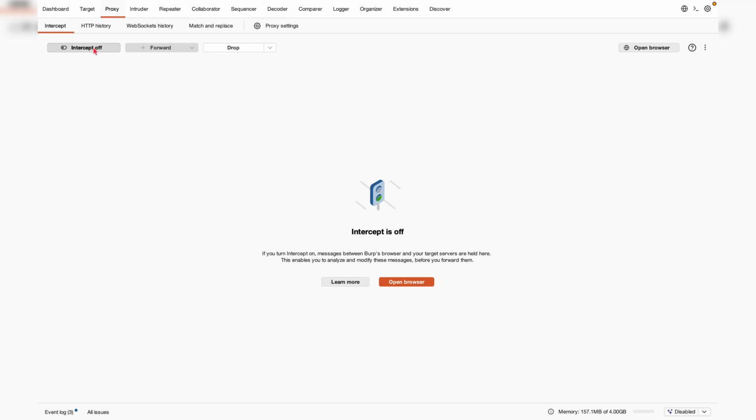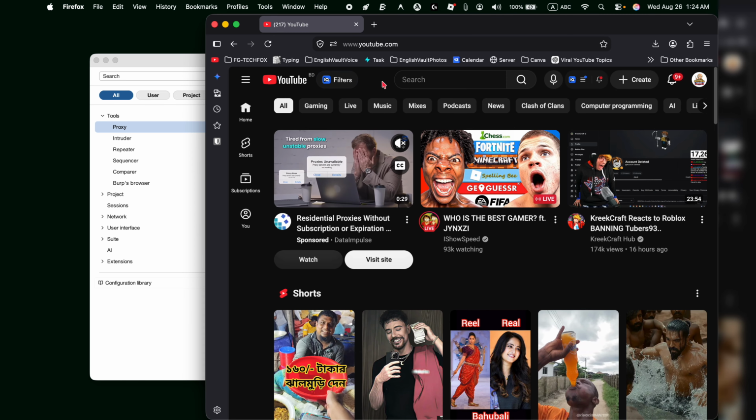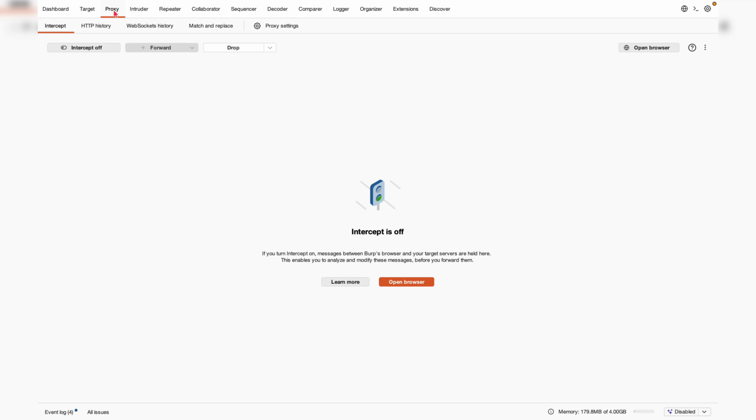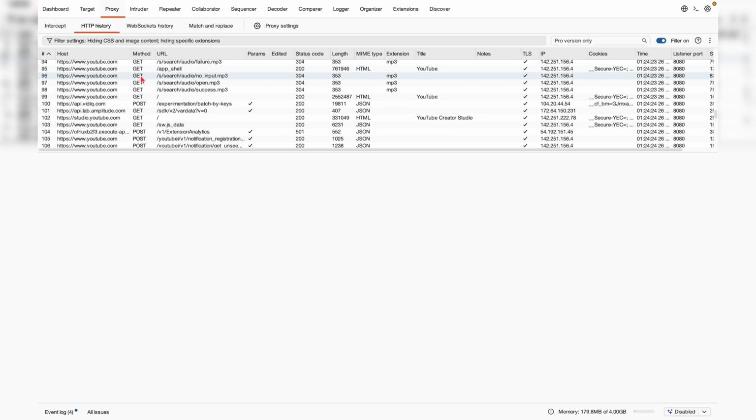Now, make sure intercept is turned off in Burp Suite, then open an HTTPS website in Firefox. If the website loads normally without a certificate warning, the setup is working correctly. To confirm that Burp Suite is receiving the traffic, open Proxy and go to HTTP History. You should see Firefox requests appearing there.